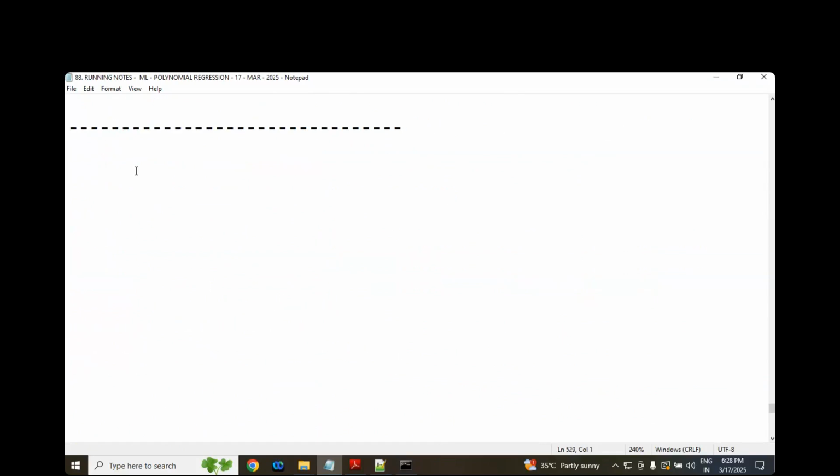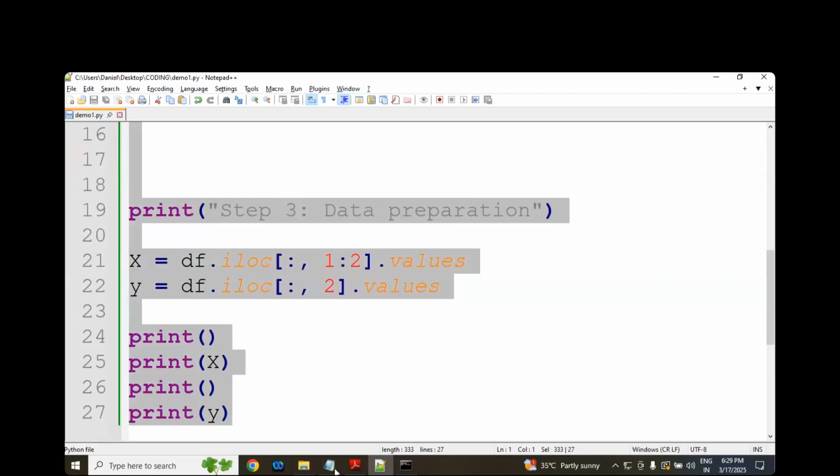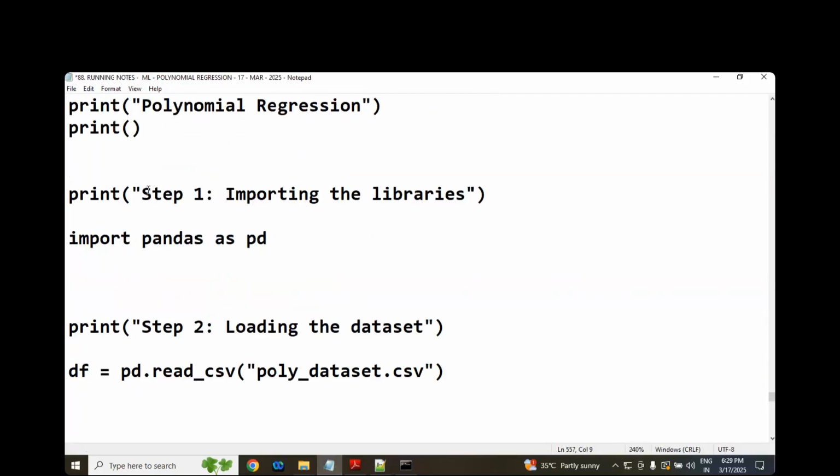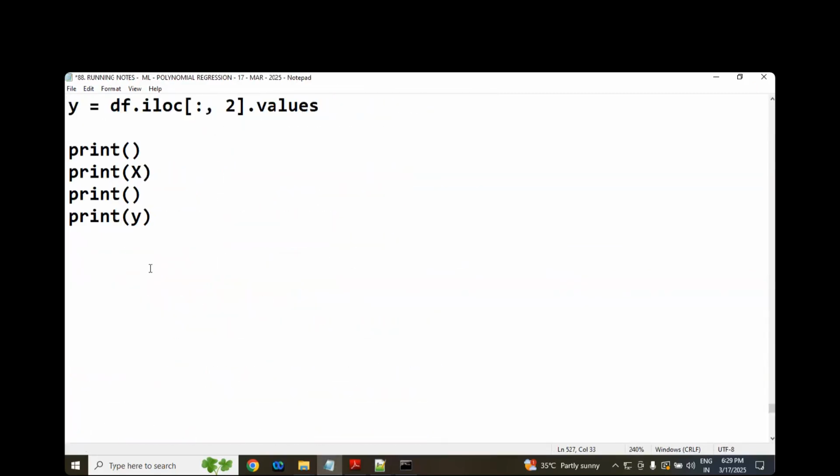Can I copy this code? I mean to say steps from 1 to 3. We are good to go. Take this code. Sir, any idea what the next step is?